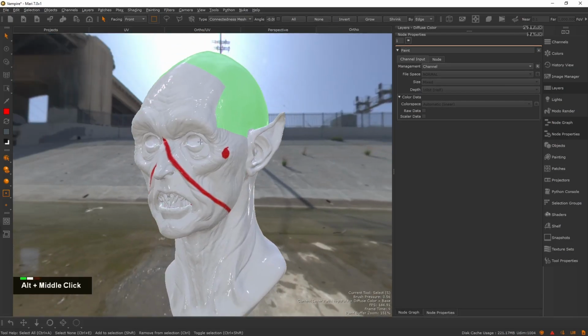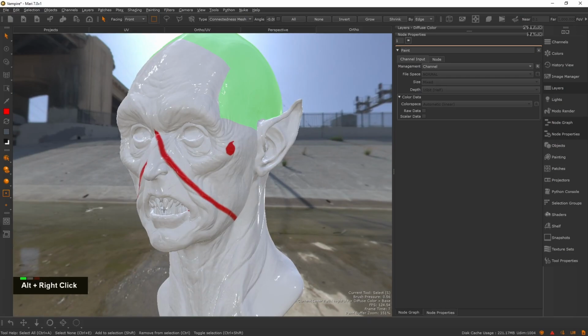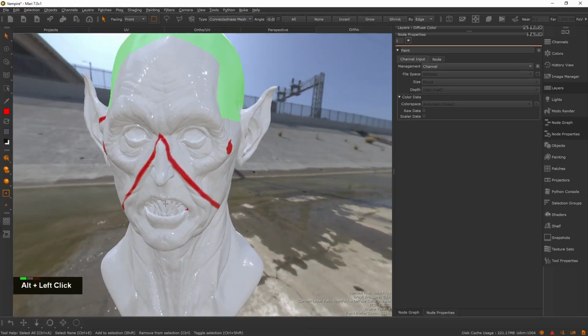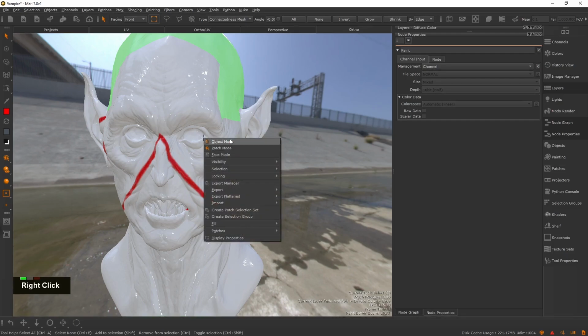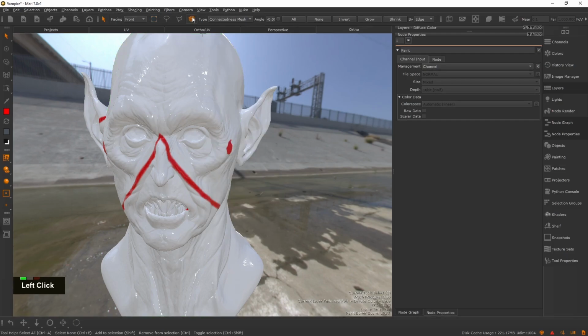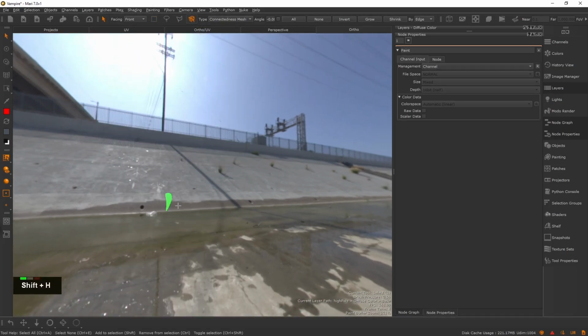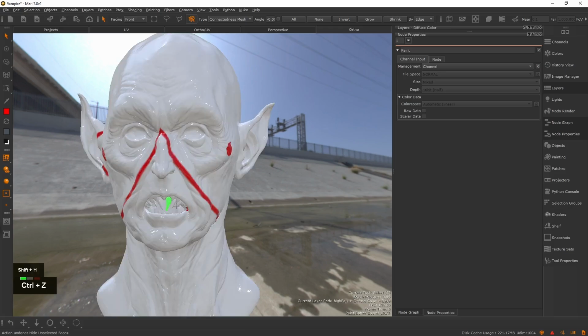If you want to select specific polygons, which you pretty much only want to do if you want to look in a specific area, or if you want to isolate something like a tooth, right click, face mode, make sure you are in the smart selection mode. Click on the thing you want, and then you can select that, and you can hit H to hide this specific thing, or Shift H to hide everything else.